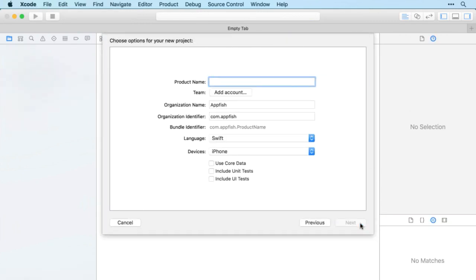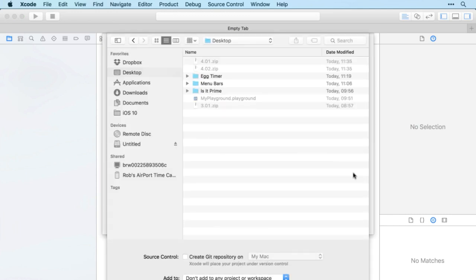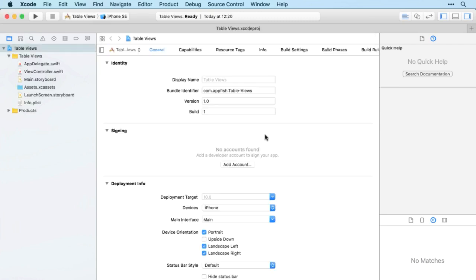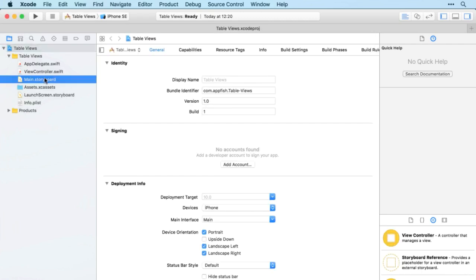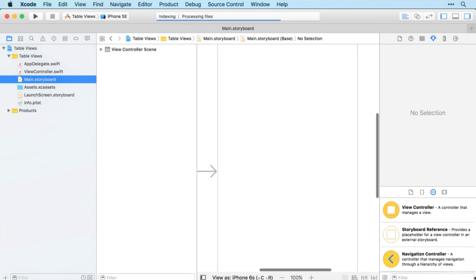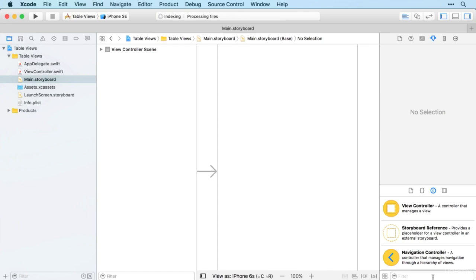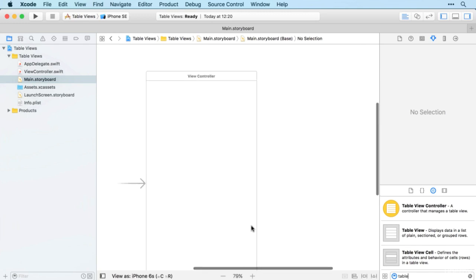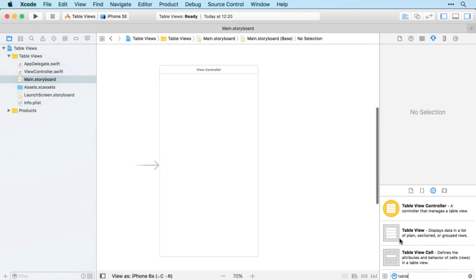We'll stick with single view application. I'll call it table views and save it on the desktop. All right, so we start over in main storyboard and we're going to drag in a table view. If I just search for table in the object library there, we can drag in a table view.